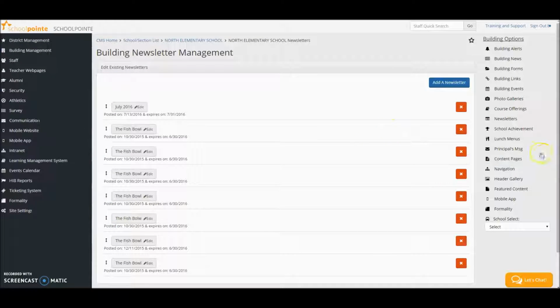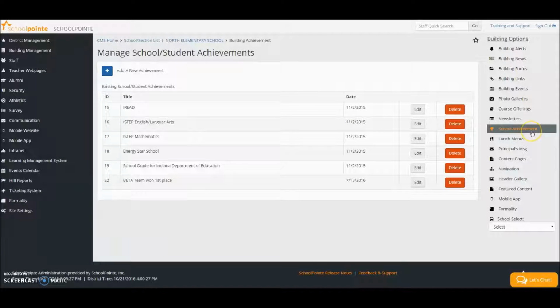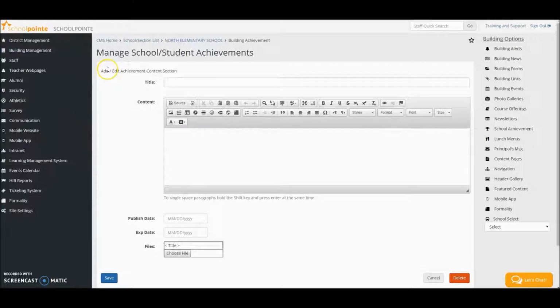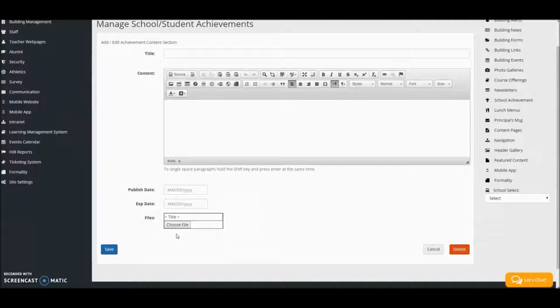The next thing we'll take a look at is school achievement. So if you have a lot of clubs, and if they participate in a lot of competitions, this might be a feature that you want to utilize, or any kind of school achievement for that matter. You can go in here and add a new achievement. So if we look at this, it asks for a title and content, so maybe a description of what kind of achievement it is, all about it. And then you can go in here and set a publish date and an expiration date as well.